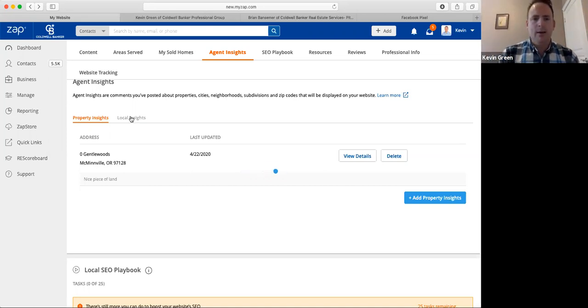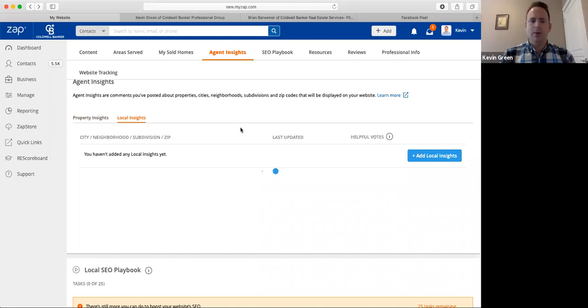Local insights is a little bit different. So local insights is where you can talk about a specific area or neighborhood. That will display on your web page as well, but it also displays on the website. So let's say you write one about Lincoln City, and when somebody goes to search on coldwellbanker.com in Lincoln City, they're going to see you and your big comment about how cool it is to live in Lincoln City. It's a really cool way to stand out, it's a good way to kind of tie yourself to the local community. So if it were me, I'd be hammering property insights and doing a local insight on pretty much everywhere that I serve. But that's just me.